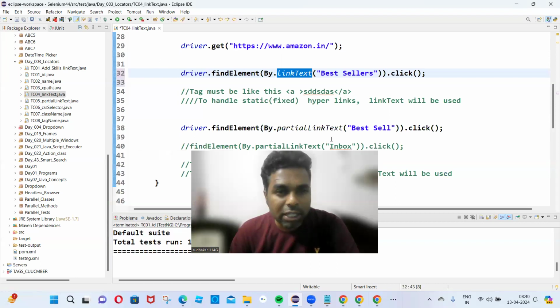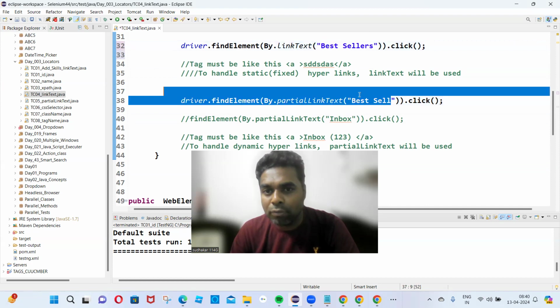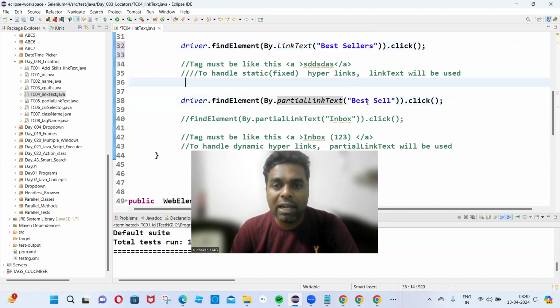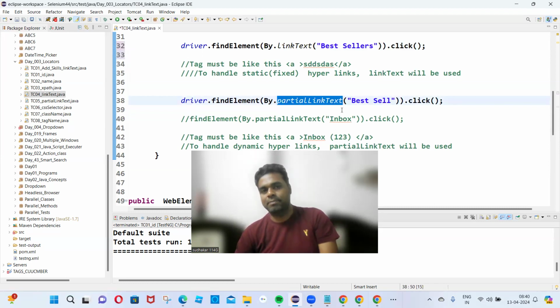Okay. So there is another locator also, partial link text. So you no need to write complete text, some partial text. So instead of writing best sellers, you can write some portion of that text. So that link also it will be identified. Some partial text of that link text also you can write. So if you want to write some partial text, then use the locator name as partial link text.